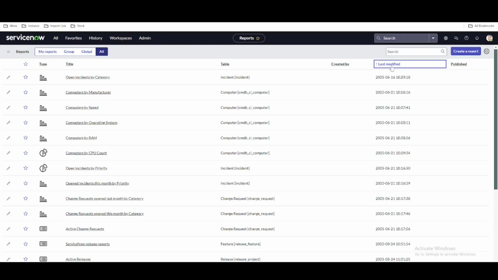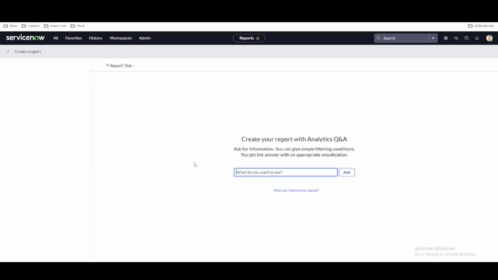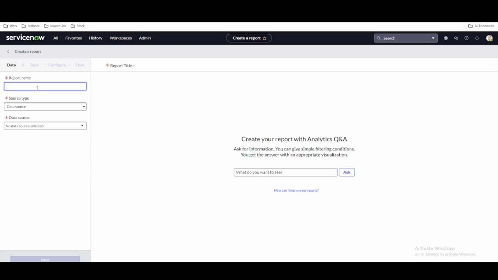Now let's say that in today's session we have discussed how to create a report. To create a report, simply click create report. Once you click create report, a new UI will open. Okay, the very first thing is that you should put the report name, and if you see the source type, by default it has the data source. Okay, so what is data source? I'll talk about that in an upcoming video.